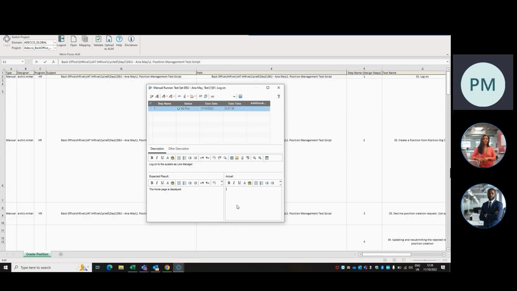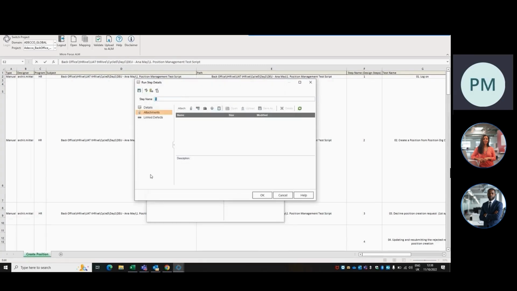If you were able to log in into the system as a manager and able to see the home page, you write it the same as expected. Or if you want to be detailed, you can do that. So you just come here, and then you can just mark that as passed. Okay. And after that, you want to attach an evidence. So you just come in here, and then you just click on that attachment. And then if you want to link, I'll talk to you about the defects as well.